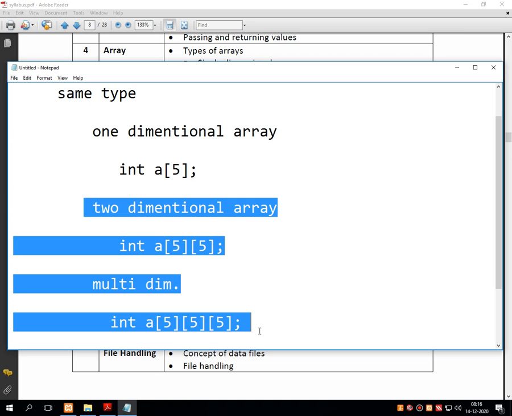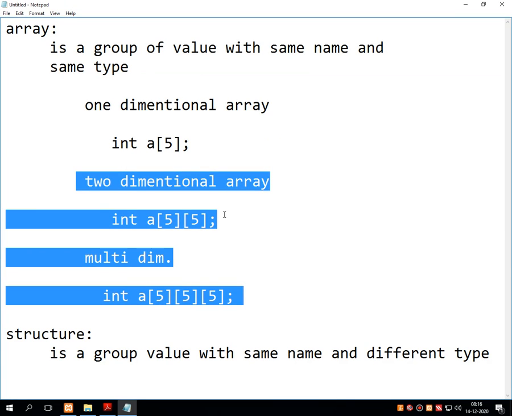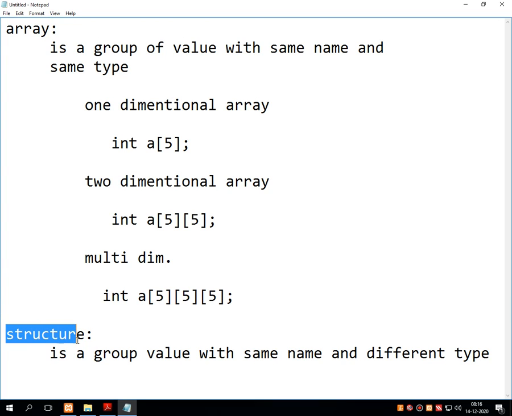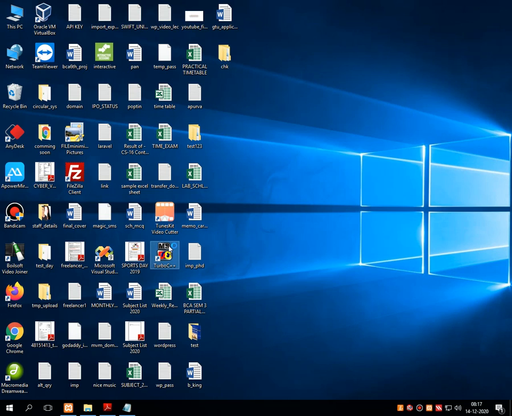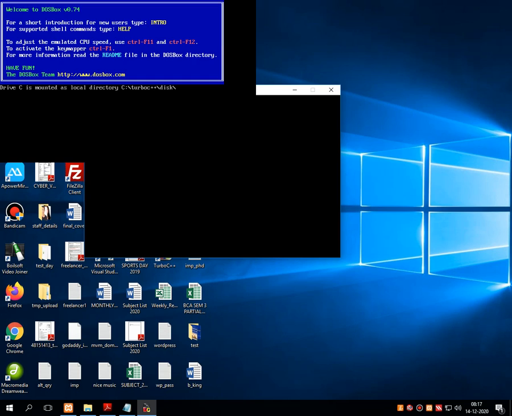So this gives a simple differentiation between one, two and multi-dimensional arrays. Right now we'll not go in depth about all these types of array because we have already done them practically in the previous section. For using array in the structure, we'll demonstrate how we can use a one dimensional array in the structure, which will justify this particular topic. So let's start it practically. How can we use array in the structure?